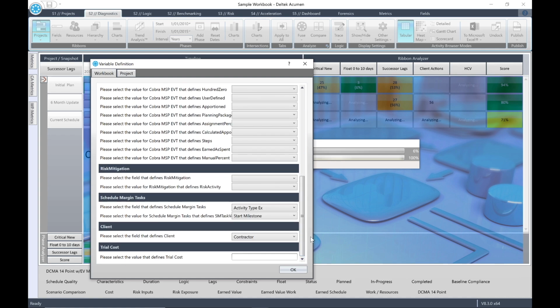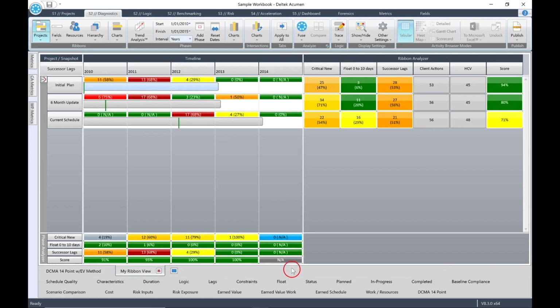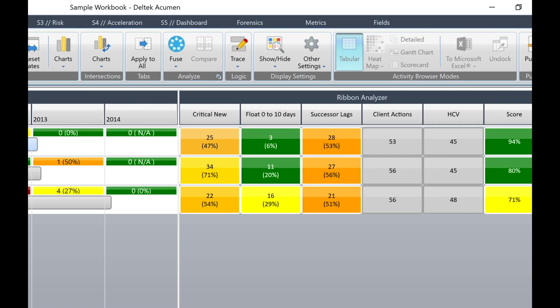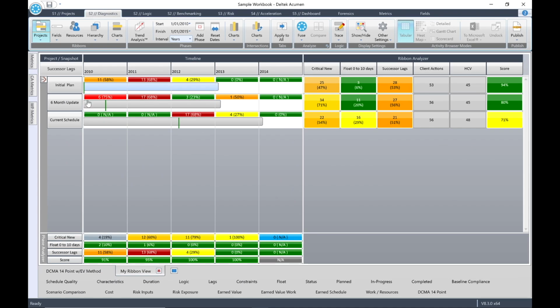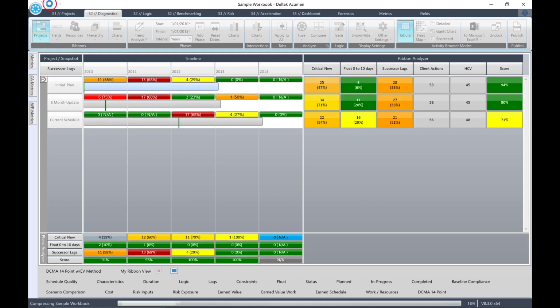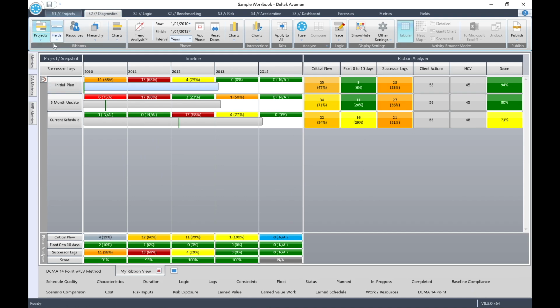So scroll down to the bottom and you will see our field variable called Trial Cost. Enter 300,000 into the value field. In the Ribbon Analyzer, you will see the results of the analysis under HCV where the value is greater than 300,000. Click Save to save the workbook and metrics that you have just created.